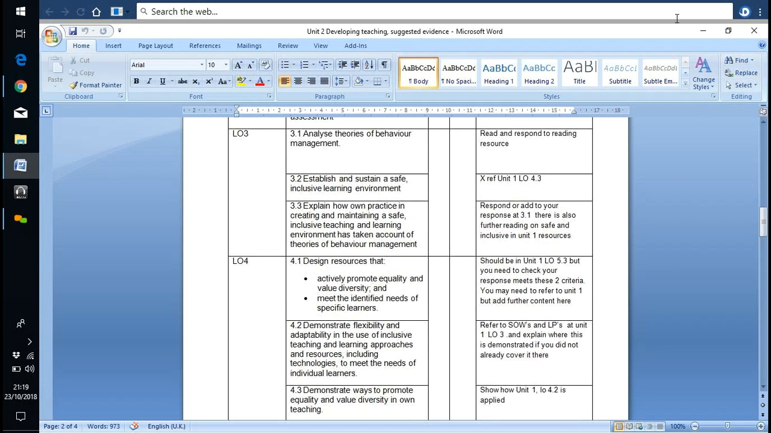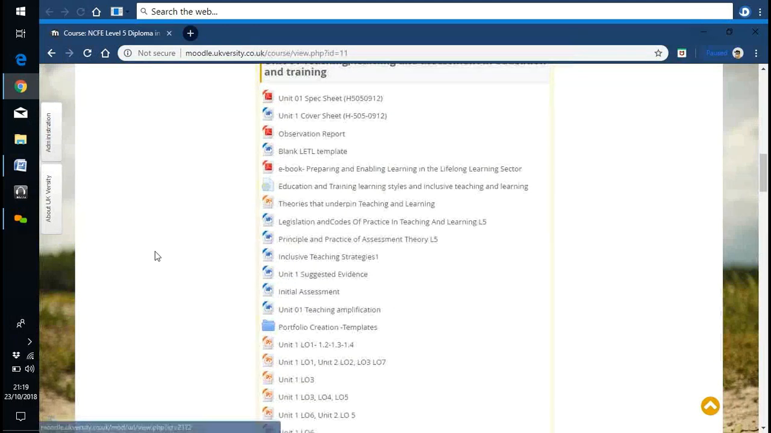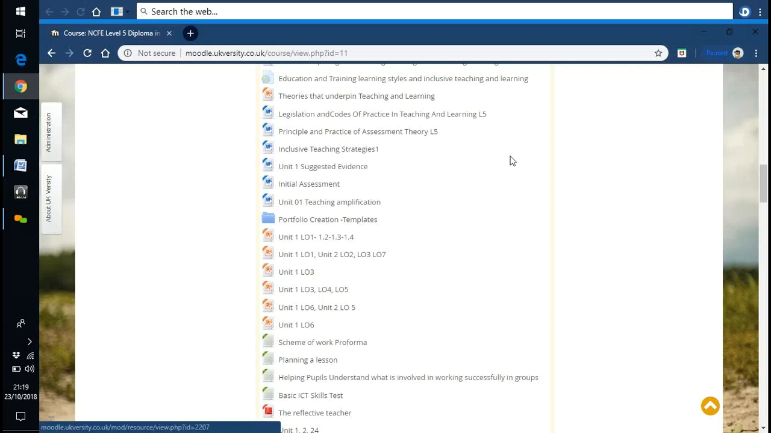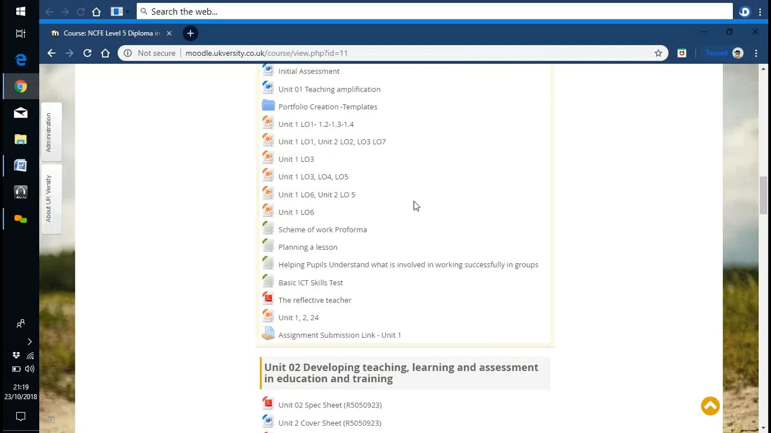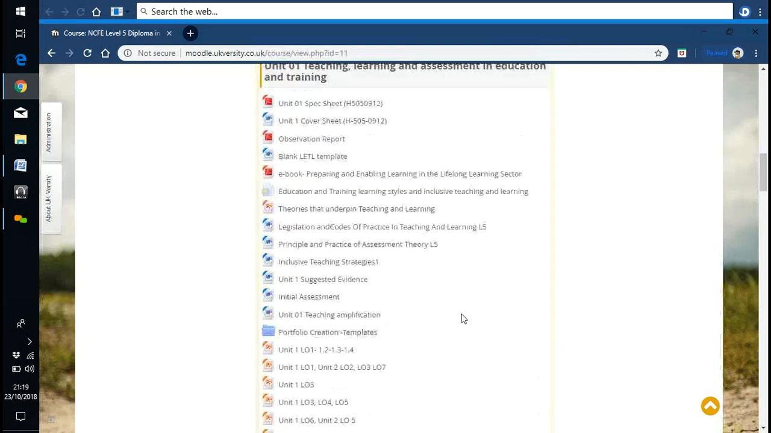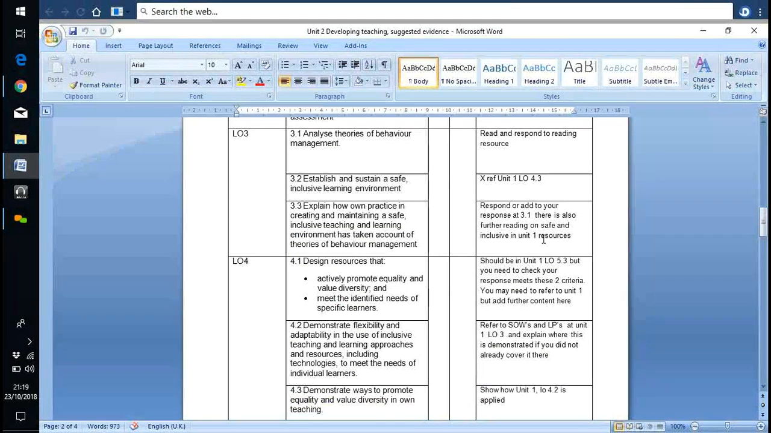So again, when you look on here, if you go back to Unit 1, there are all sorts of resources on here that you can use as well on other units. Trying to find that one. So, inclusive teaching and learning, yeah. So you can look at that one, education and training, learning styles, and inclusive teaching and learning. So you can always refer back to some of the useful information that's available to you on the VLE on this.